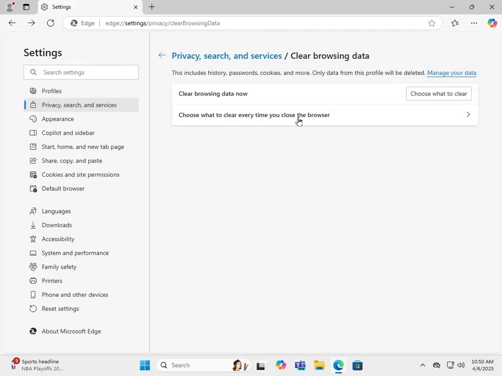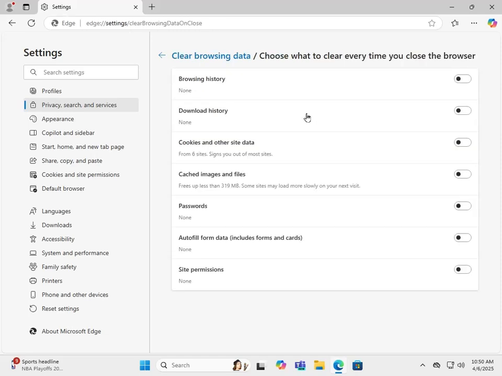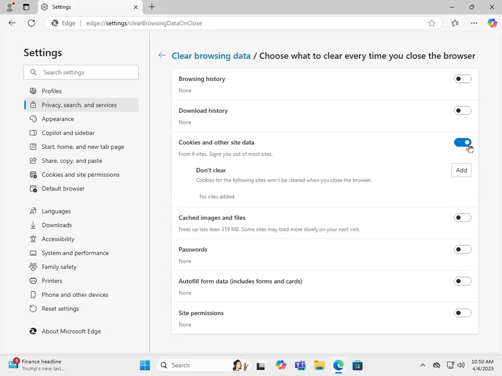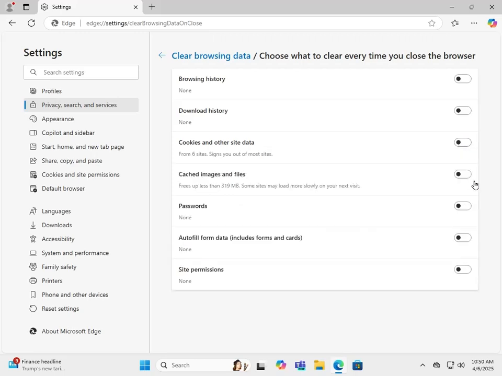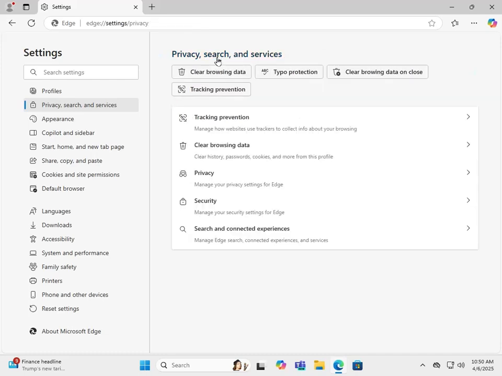But you can actually set it to clear all this different type of data when you close your browser. It's a good idea too. So yeah, you might want to have your cookies and other site data cleared out when you actually close the browser. So alright, so let's get back here.